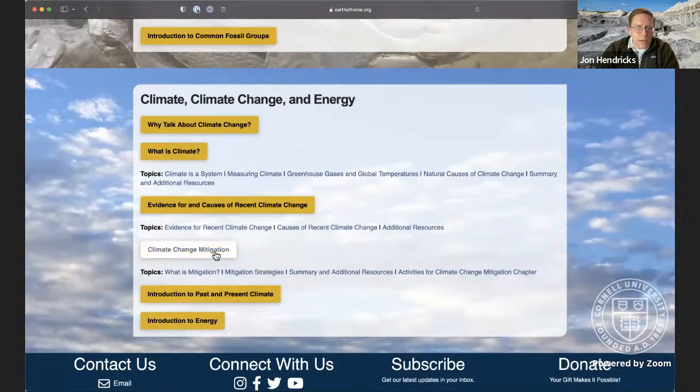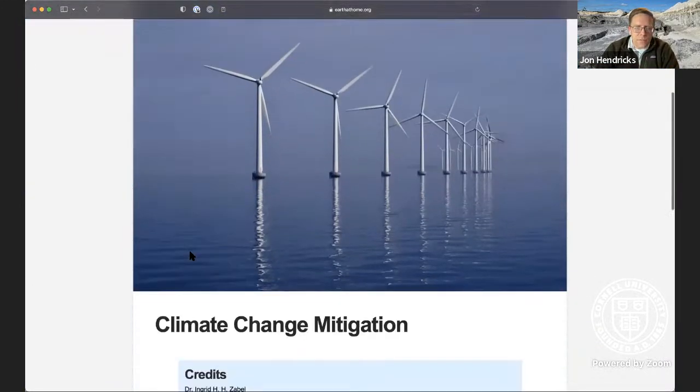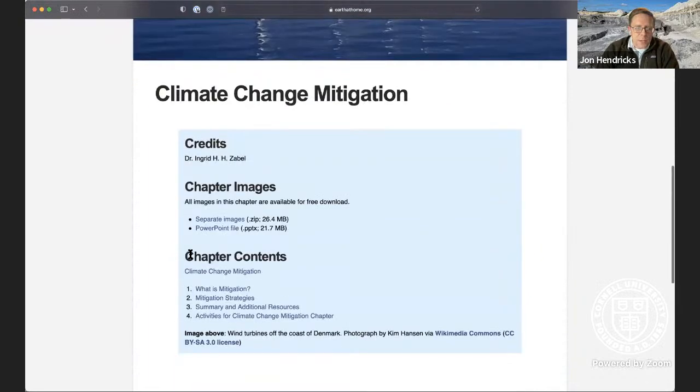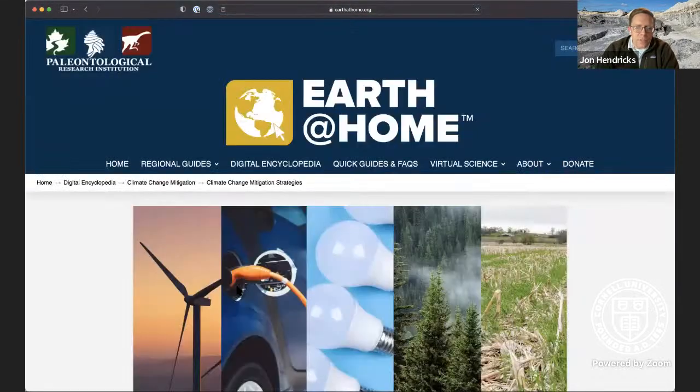And one of the pages that our colleague Ingrid Zabel has recently added is on climate change mitigation. So this is another one of these detailed chapters with multiple pages. I'm going to click on mitigation strategies.